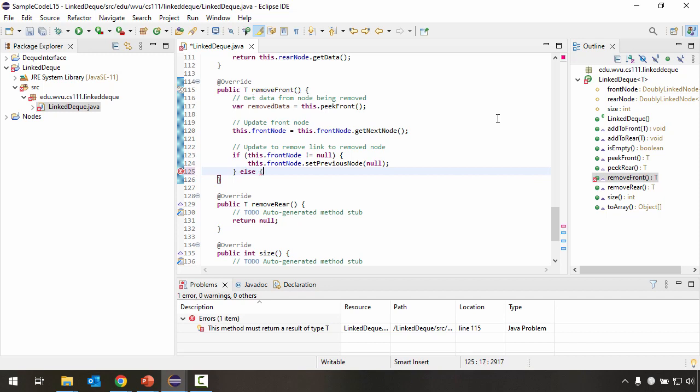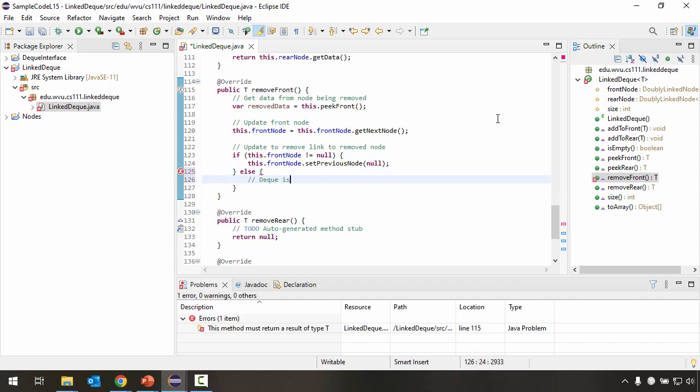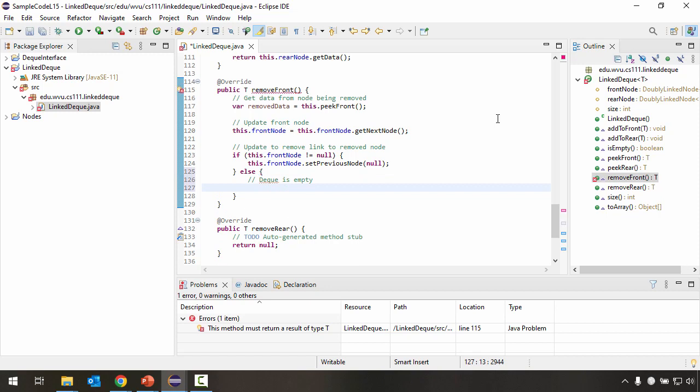I'll go and put an else clause in here, and this is going to handle where the deck is empty. And in this case, since my deck is empty, I want to make sure that rear node is also set to null, because then both front node and rear node will be null because we don't have anything in the deck at all to be able to get to.